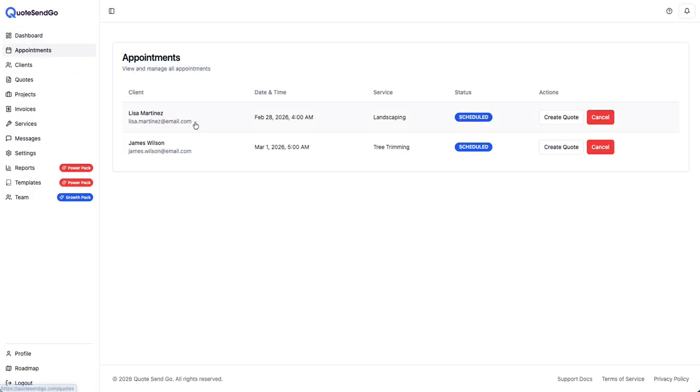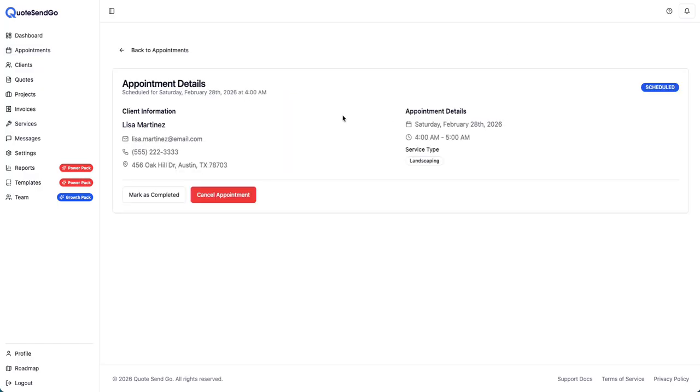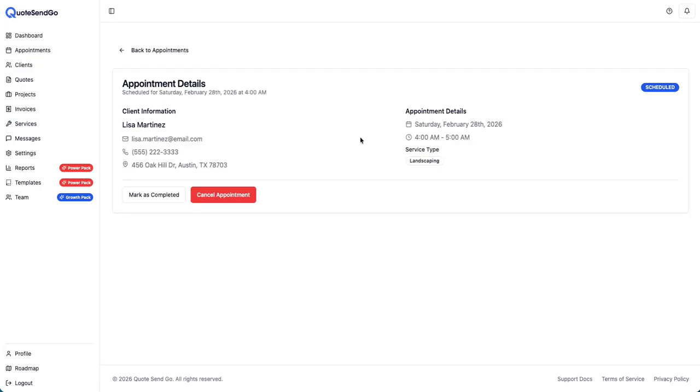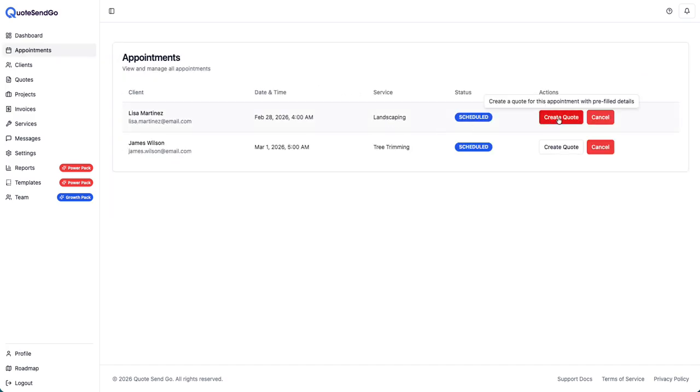And so in the appointments section here, you just have a view of your appointments and the things that you can do. You go here, you can view the appointments. You can mark as completed, cancel the appointment. You can also create a quote from the appointment that was made, because they'll have to pick a service type like landscaping. They'll pick the service types, and then if you click create quote, it'll start the quote line items for you.